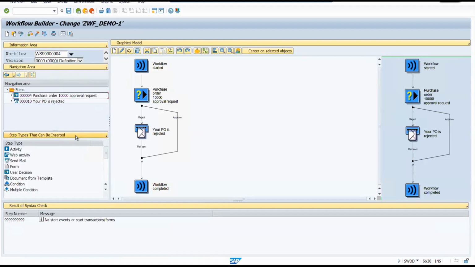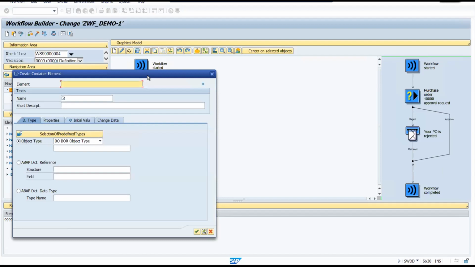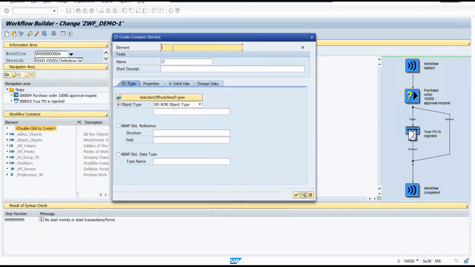For that purpose, you have to come here and click on this workflow container. Container is nothing but a variable, that means a work area, internal table, or a simple variable. That means any kind of data object. Double click over here in order to create the container. Here I want to give the name purchase order. Element name is purchase order. Name also you give purchase order. Some description if you want.